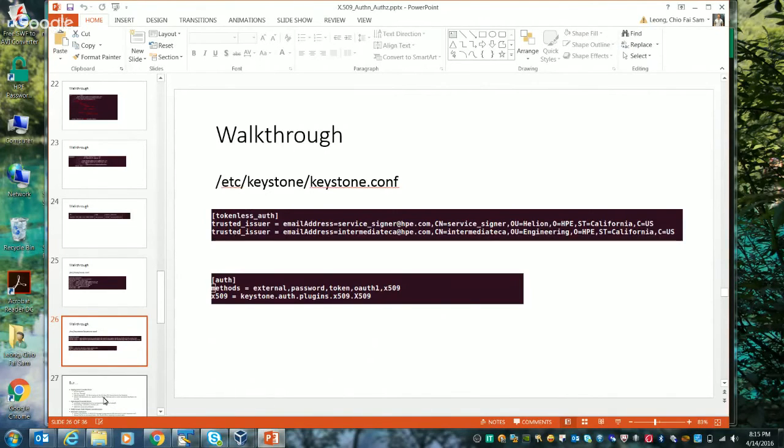The second one is the issuer who issued or signed the user certificate. So of course, a similar thing happens on the back side. Keystone just trusts this issuer and also lets the user client go through. So that's the way we set up how we trust the request.